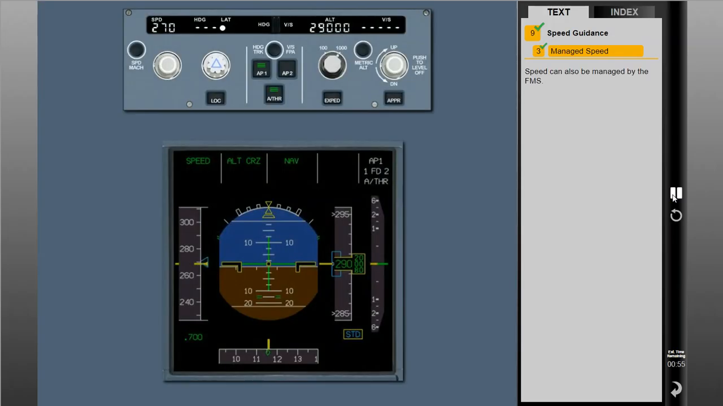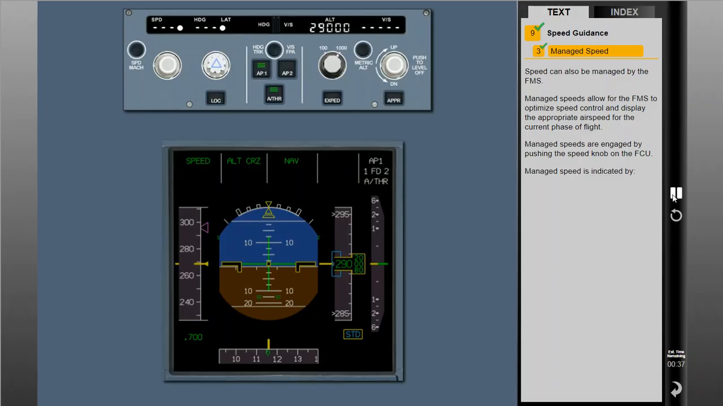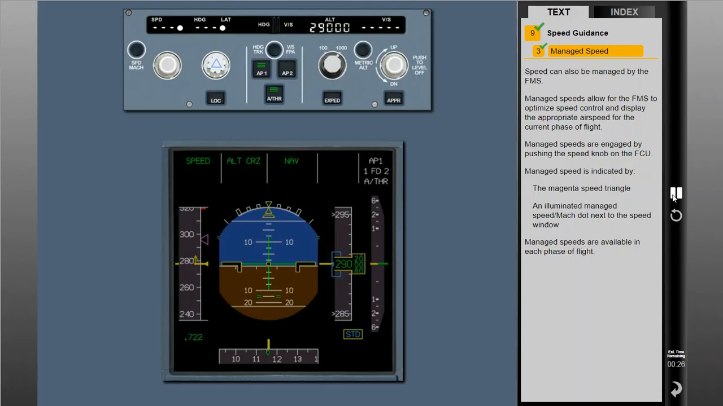Speed can also be managed by the FMS. Managed speeds allow for the FMS to optimize speed control and display the appropriate airspeed for the current phase of flight. Managed speeds are engaged by pushing the speed knob on the FCU. Managed speed is indicated by the magenta speed triangle and an illuminated managed speed Mach dot next to the speed window. Managed speeds are available in each phase of flight.